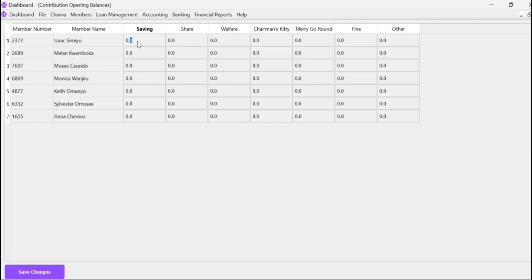And as I said, the total savings here for all these members, which serve as their opening savings, should match the total opening balance that was set for member savings in the ledger accounts. Here, enter total opening shares for each member. The total shares for all members should add up and match the total amount entered as members' shares under equity accounts in the ledger accounts.